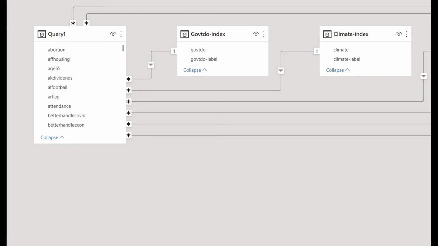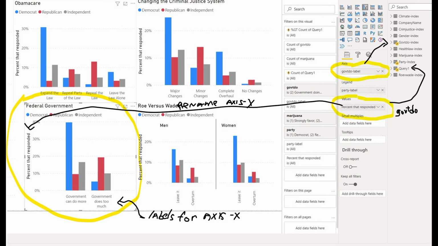Power BI will automatically link these two tables together because you use the same column name, Gov to Do. The final step is to change the axis from Gov to Do to Gov to Do label. Also note here that the value field is Gov to Do, but we renamed it percent of respondents for the visual's y-axis.